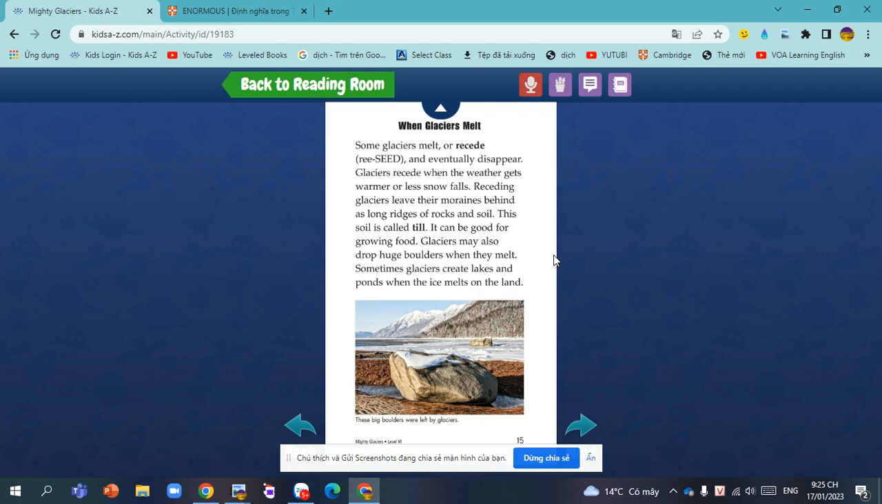When glaciers melt, some glaciers recede and eventually disappear. Glaciers recede when the weather gets warmer or less snow falls. Receding glaciers leave their moraines behind as long ridges of rocks and soil. This soil is called till.